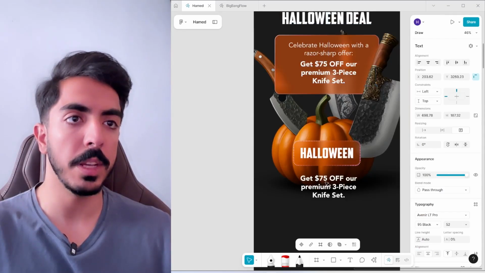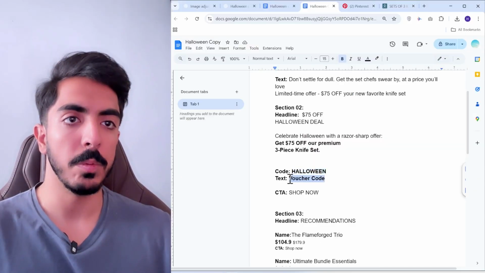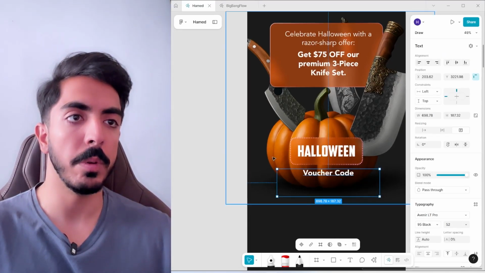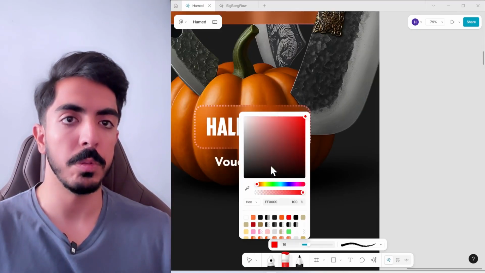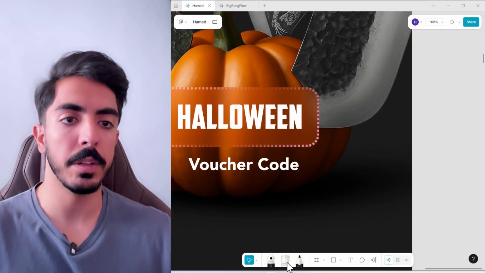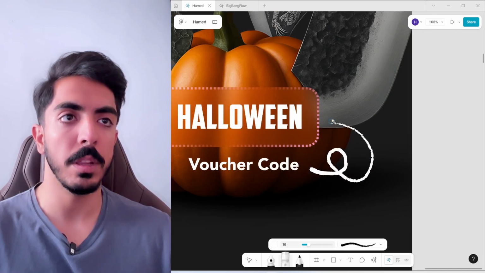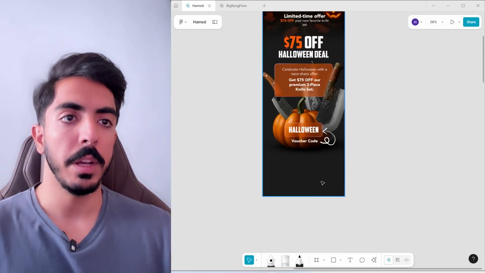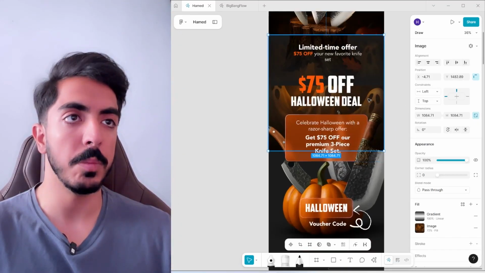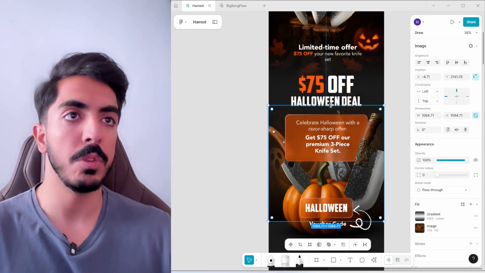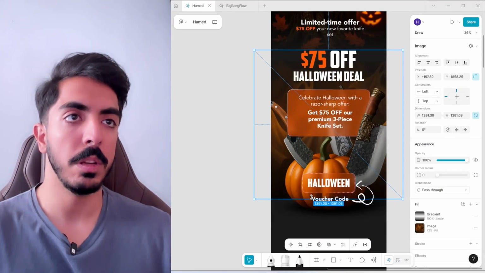Add a small text below this and it will say voucher code. Writing this here and use a pen tool or brush tool to point at the discount code, something like this. All right, now I can expand this. Also, let's duplicate this ghost image and put it in the background here. I think it's too simple in the background.